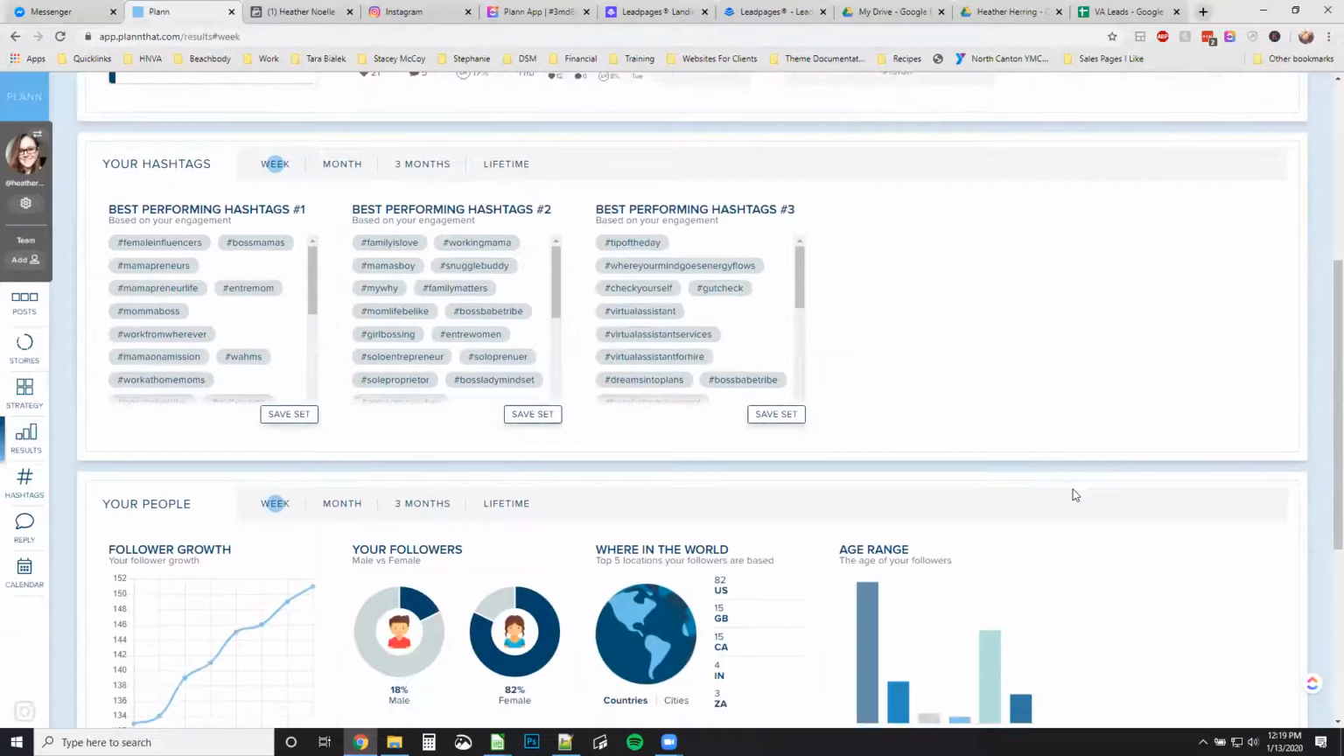The next little chunk here is your hashtags. This is very helpful for me. So each week, month, and every 90 days, same deal as above. It will look at where people are engaging with you from and pull which of these hashtags people are finding you in the most and order them. And so you get these little sets put together for you once a week, once a month, and once every 90 days. And then you can save them. So we're going to get into hashtags next.